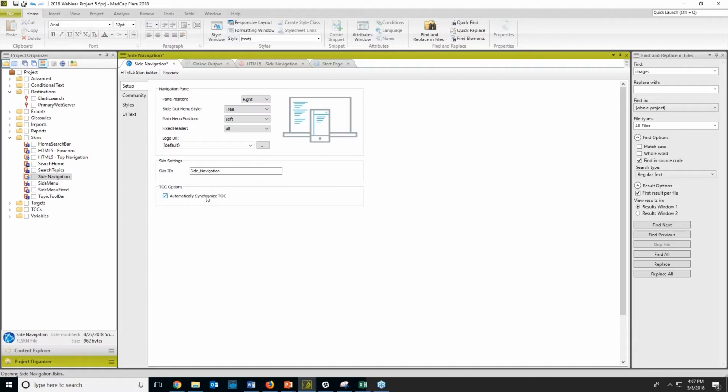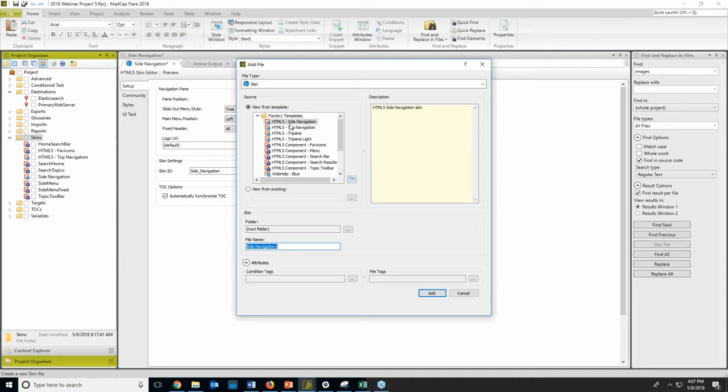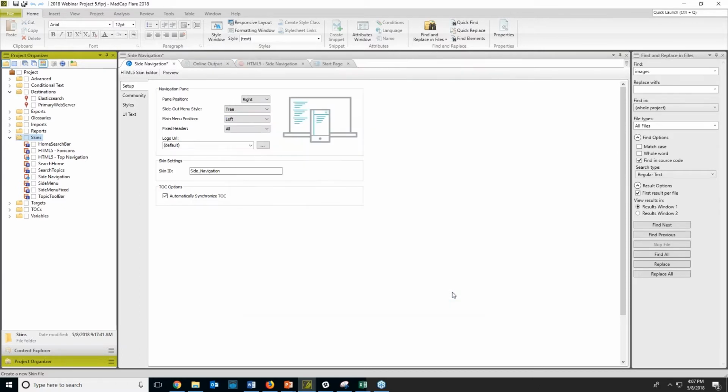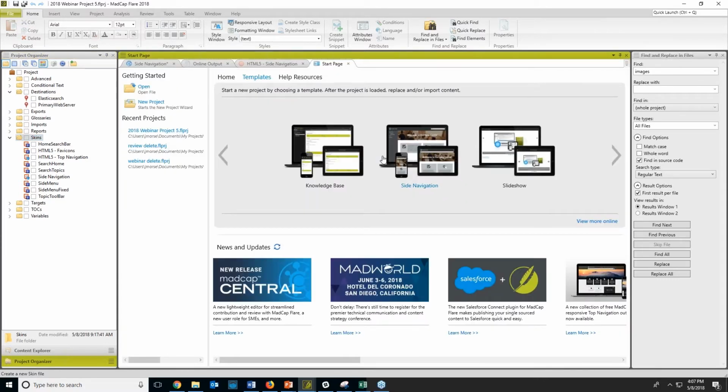Now, if you have a project already brewing and you don't yet have this side navigation skin, and you've upgraded to Flare 2018, you can right click on your skin folder and add a skin. We actually put in a side navigation template file in there for you. Once you add it, you can use the skin editor here to customize it and meet your own branding needs and requirements. The other thing we did, if you don't have a project going and you wanted to start one, is that if we go to the start page here, in our project templates, we actually built in a side navigation project right here.